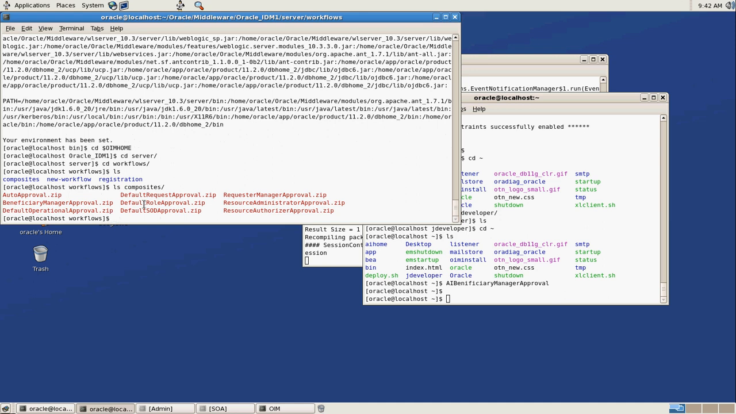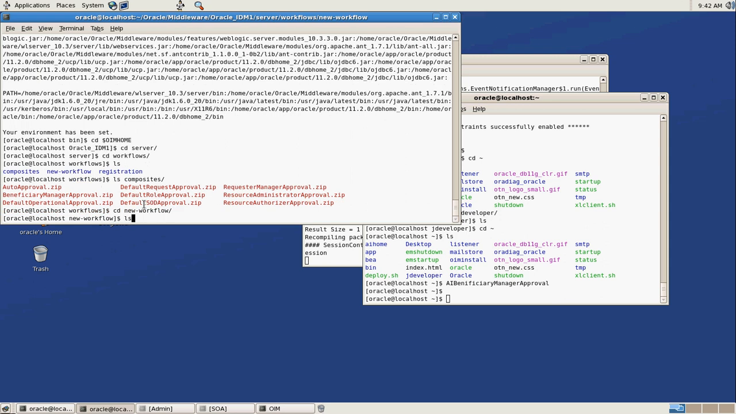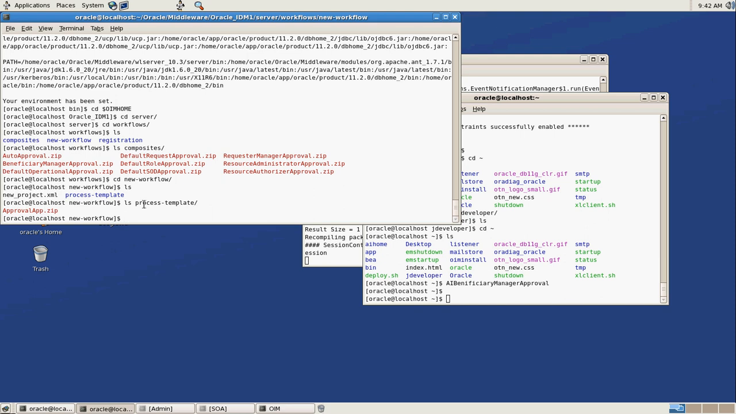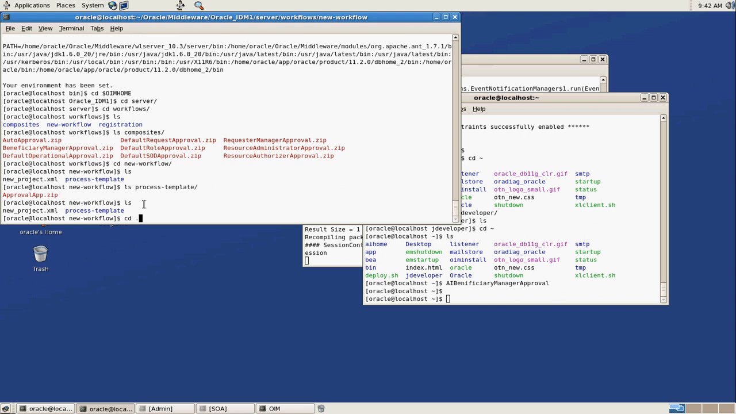These zip files are the workflows that come with Oracle Identity Manager. Regardless of what they might say, they don't actually do that, and I'll show you why in a minute. But these other folders here, when you use the new workflow to create one, the process template is just that. There's a template approval app that comes with OIM, and then there's this XML file which you run via Ant that will generate a new SOA composite for you. Best I can tell, it'll be exactly like one of the ones that come with it.